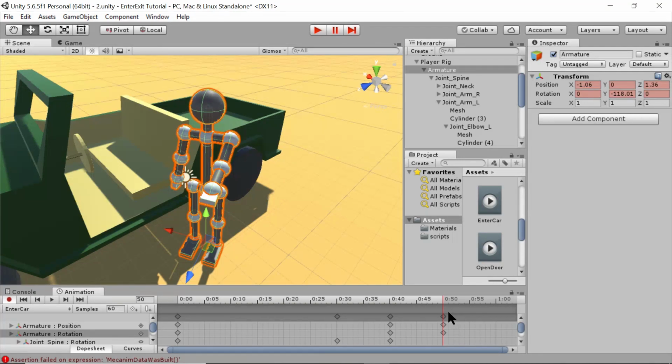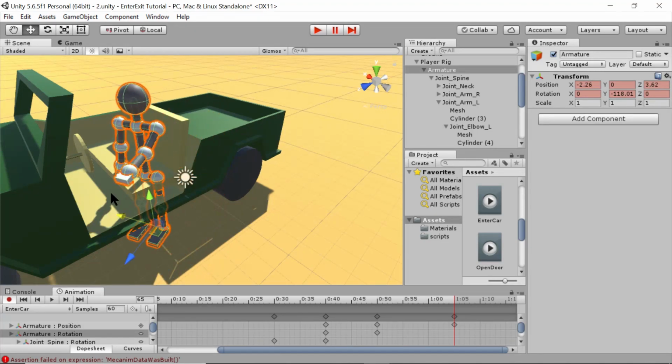Now, for our sake, I'm just gonna put him in the car. But yeah, you would do this just step by step with keyframes. Ideally, what you want is all the legs, you want everything to be keyframed at the same time. That's what's causing this weird behavior right now. But when he's done, we're going to put him in the car.